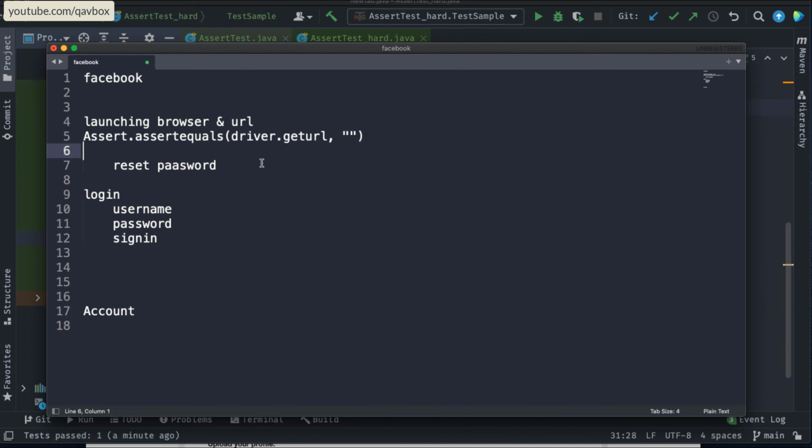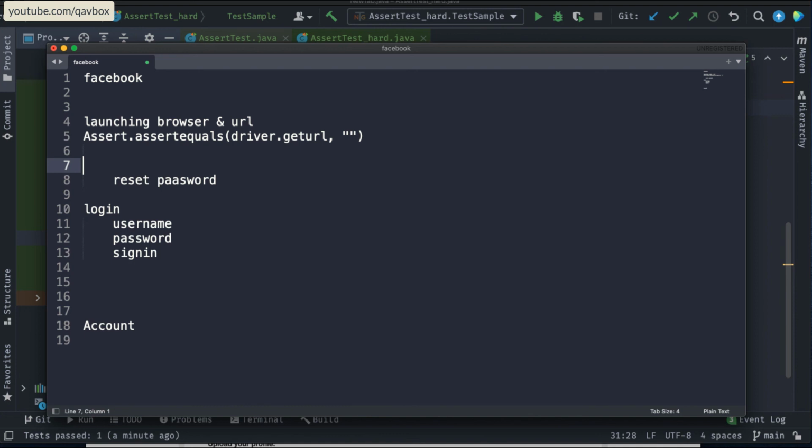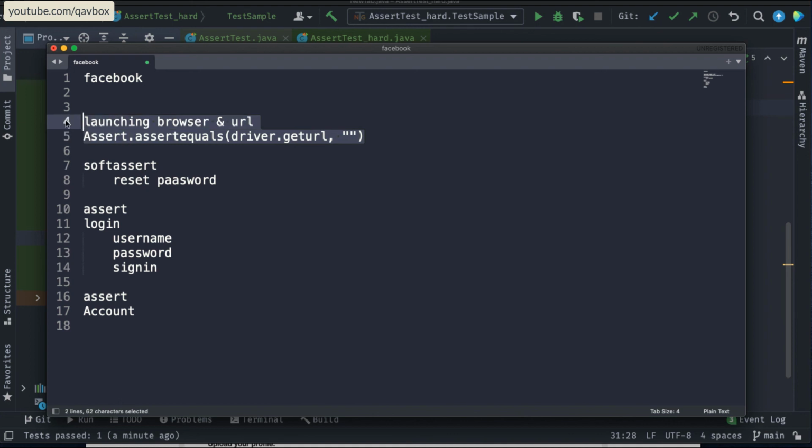Now think about this. This reset password is not at all depending on your login and account. So I can put it into a soft assert. Now all these things I will put as hard assert, and this one also as a hard assert. Assert means hard assert. Now what is the benefit you will get? If this is failing, none of these things will work. If this is failing, doesn't matter, these things will continue. But if your login is failing, it will not go to the account to check there, because it will do a hard stop here, it will end the execution here.